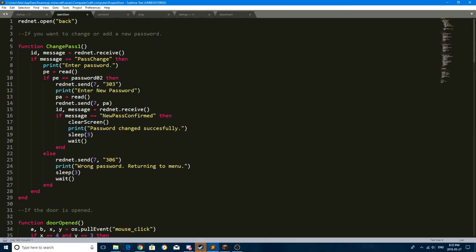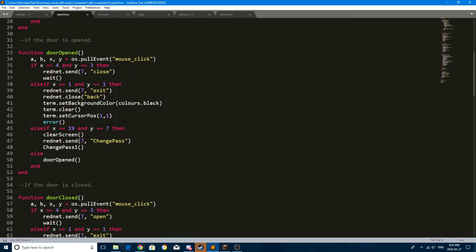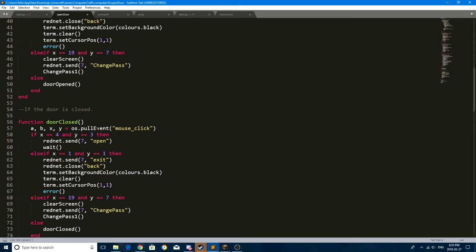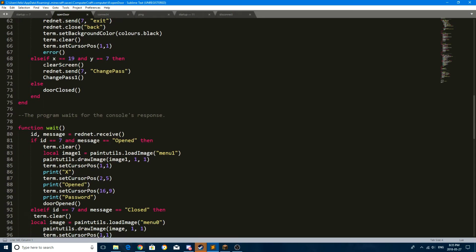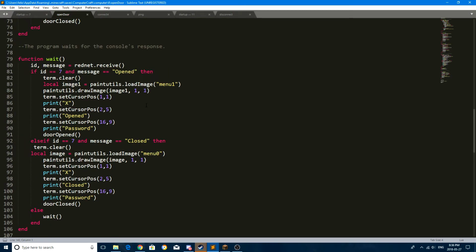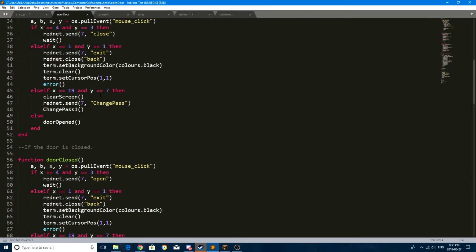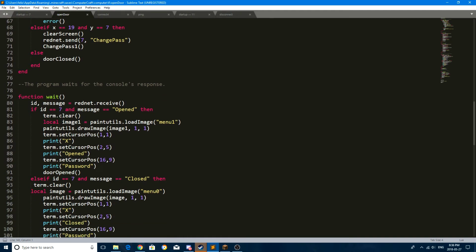Then this is the client side program, so it also opens the modem. This is if you want to change the password. This is the code that it has to run. This is if the door is opened, if the door is closed. It basically just changes the graphics on the screen. These are the main chunks, but this one waits to receive true or false. So basically, if the door's opened or closed.